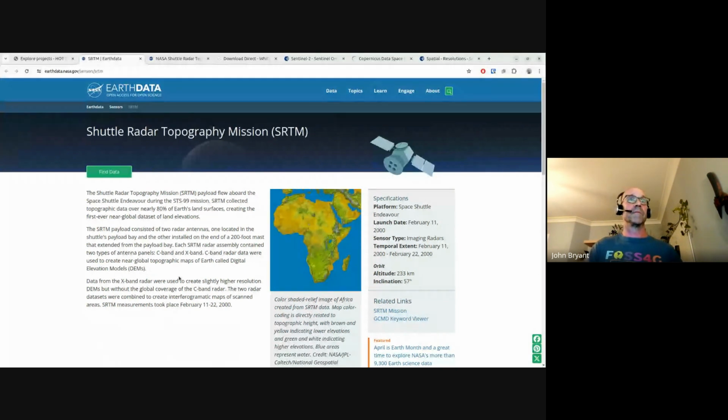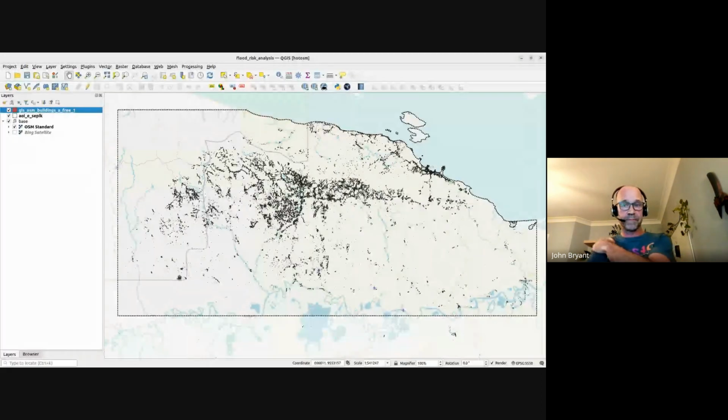Another potential shortcoming is that it was captured over 20 years ago. So in some cases, rivers move across the landscape. Just something to be conscious of. If you've had major landscape change in your area of interest in the last 20 years, then you'll have to take that into account while you're using this data.